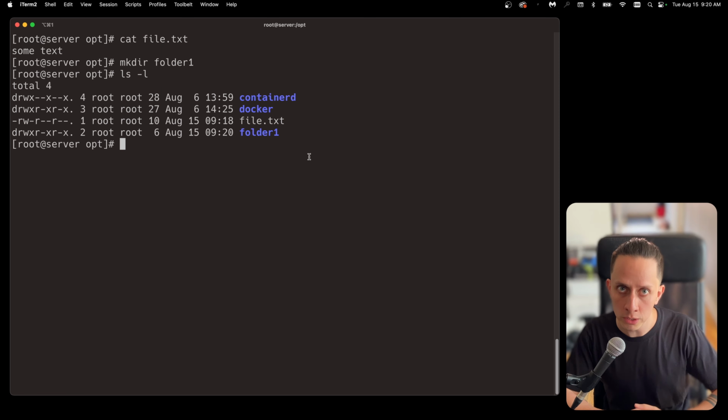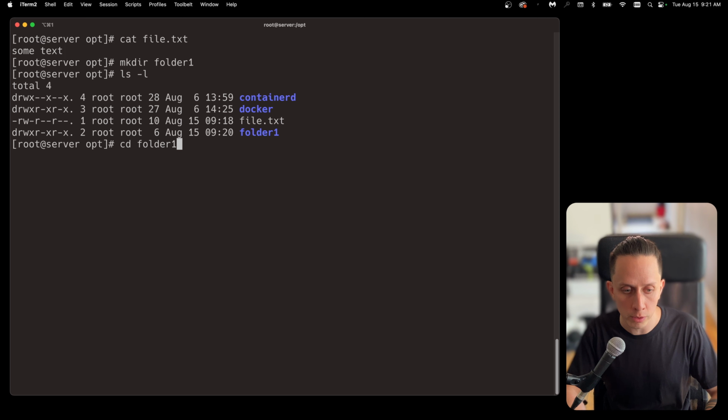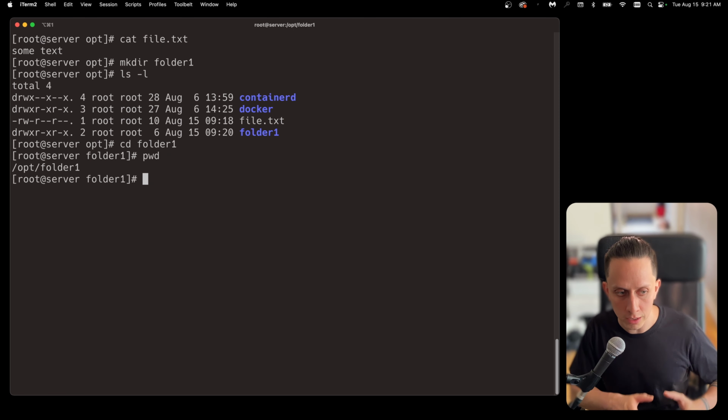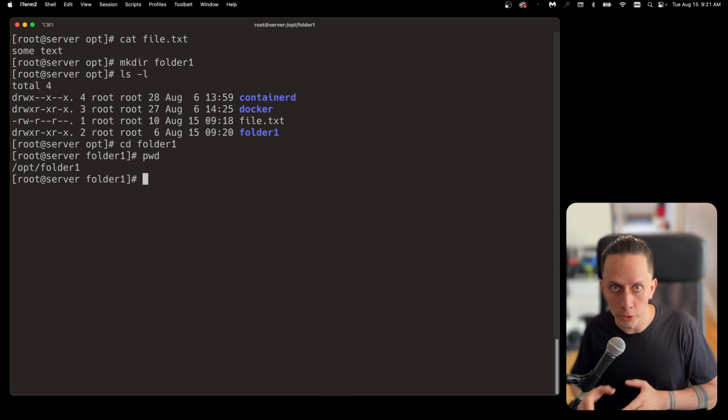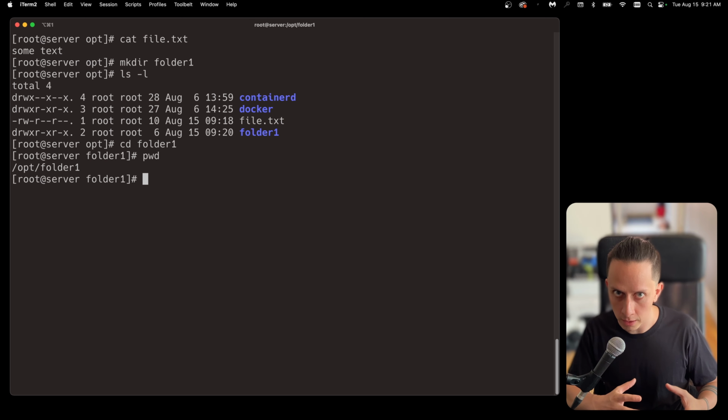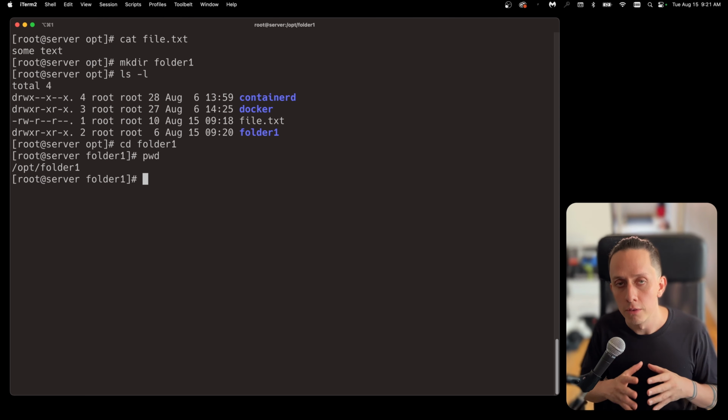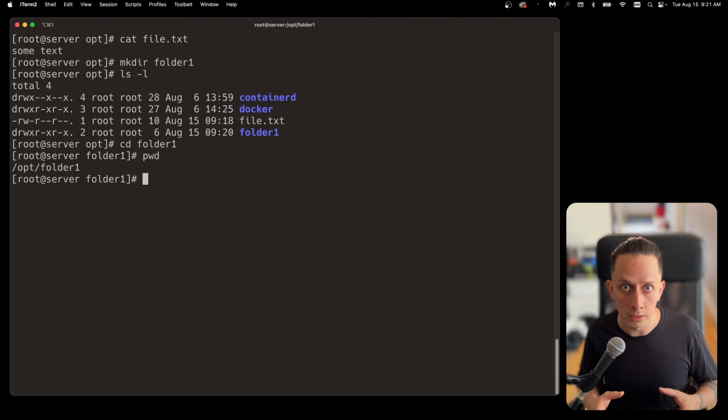If we wanted to go into that folder, we could use our cd command. Remember, cd is change directory. So we can change directories into folder1. We press enter. And now we're going to use our pwd command to see where we are. So if we press pwd, print working directory, now you can see that we are in /opt/folder1. All of these commands are coming together very nicely, and these are the very basic commands that you need to know from Linux to be able to work on any Linux system.